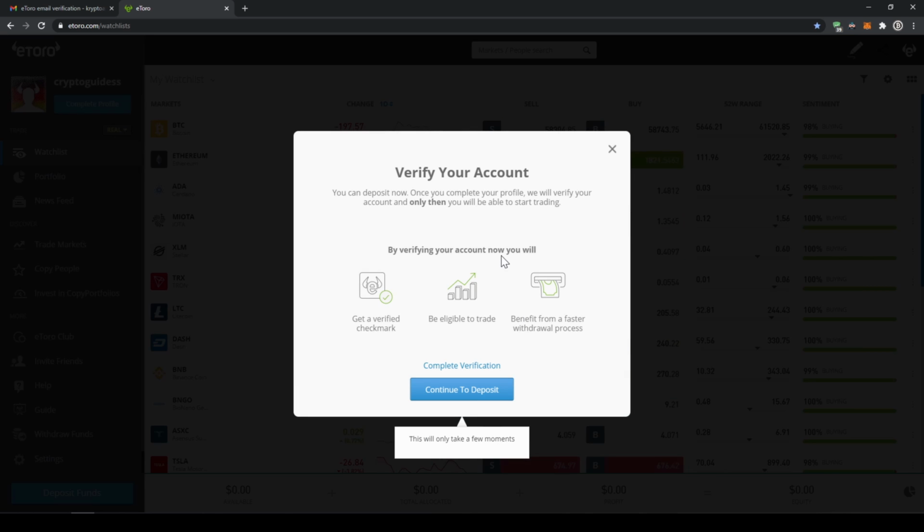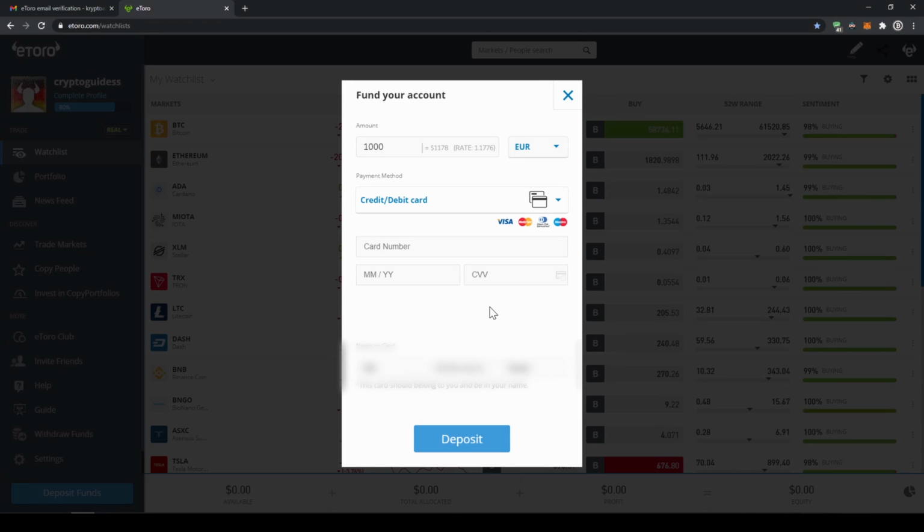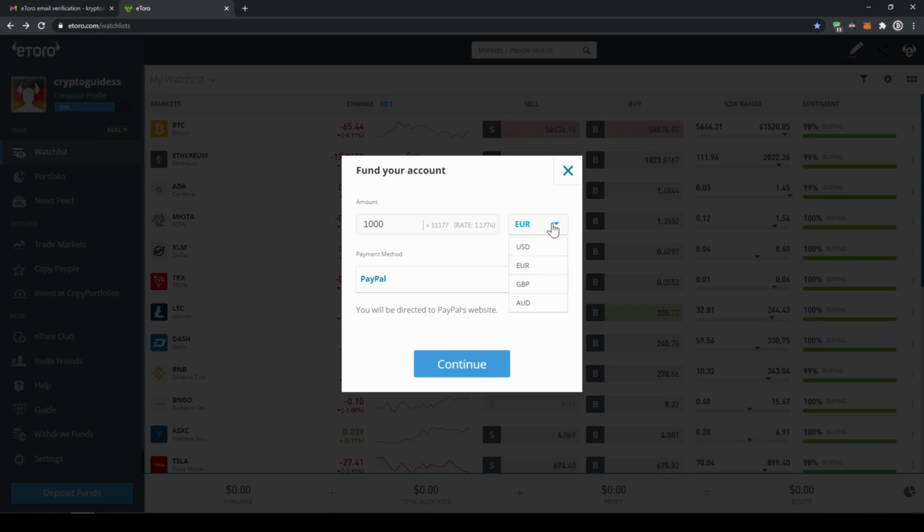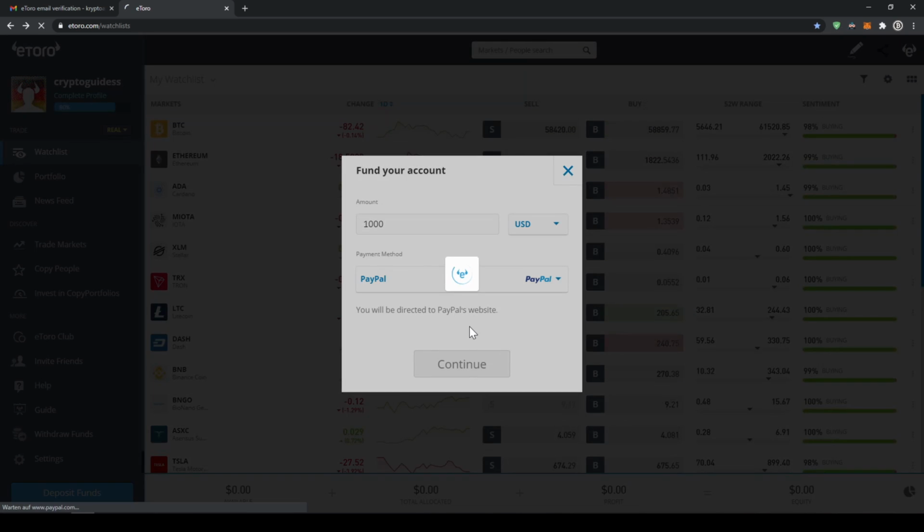Once we're done, we come to this window where it says that we can now deposit funds to our account. And once we have done that, our account will be verified and we will be able to start trading. So I'll just click on Continue. And then we will get to this page where we can deposit money to our account. If we click on payment method right here, we can see that we have many options, and the good thing about eToro is that we can also deposit with PayPal right here. So I will just select PayPal, then I will have to choose the currency I want to deposit money in, so I'll just take US dollar and type in the amount I want to invest. Then I will just have to click on Continue.